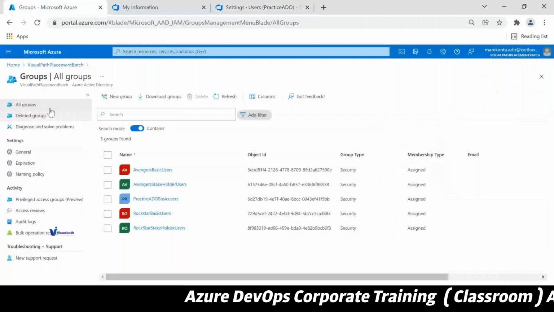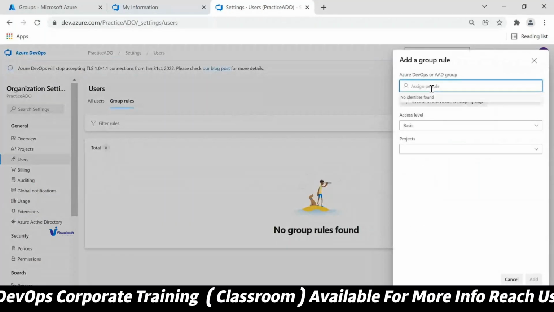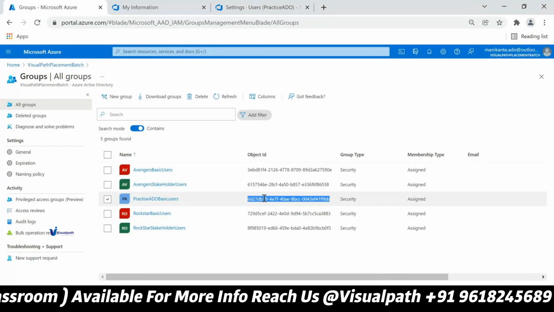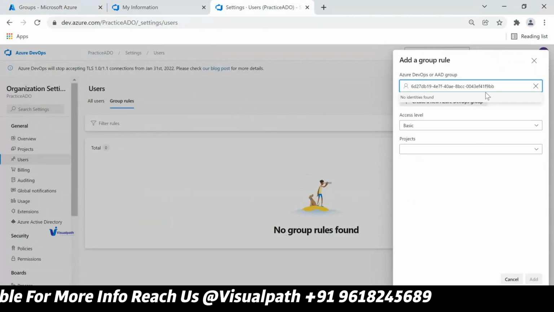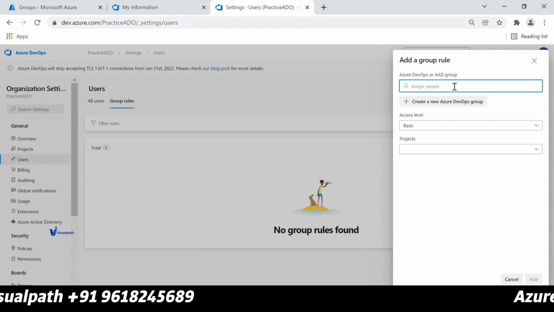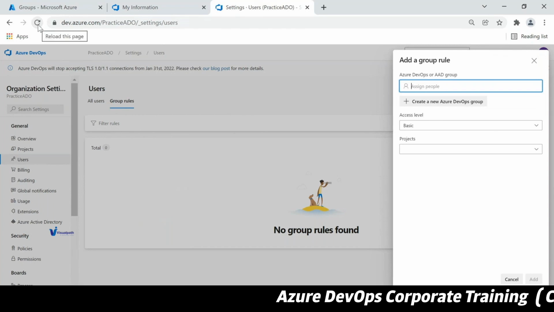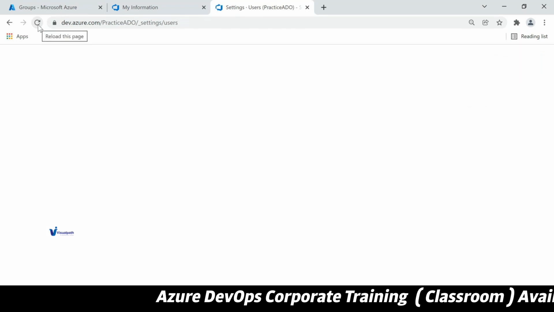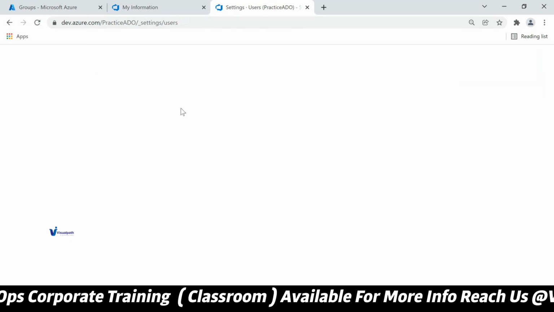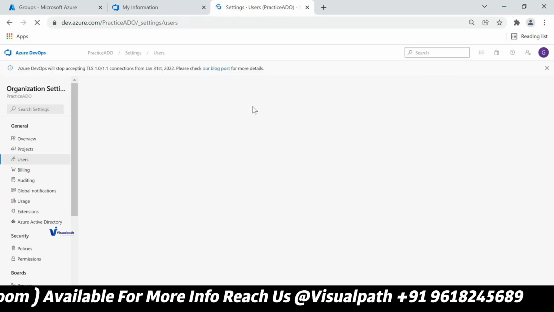It's not synchronizing here. Why? Let me click on the Practice ADO group, copy this value and try here. Basically, it's not synchronized yet. I think there is some issue in the synchronization. Maybe it is taking time. I'll do it tomorrow, friends.